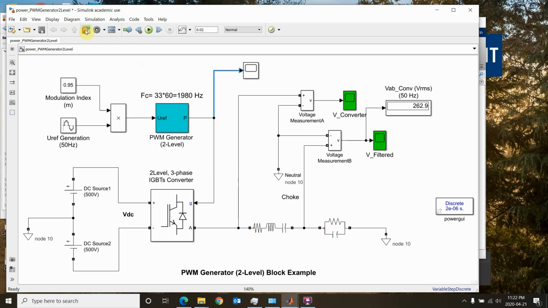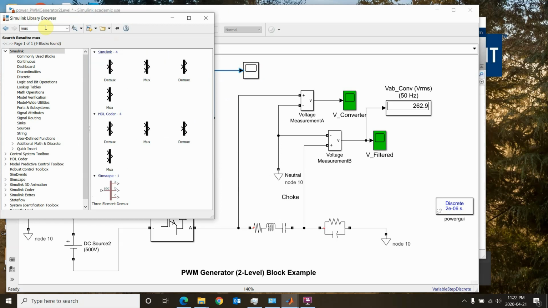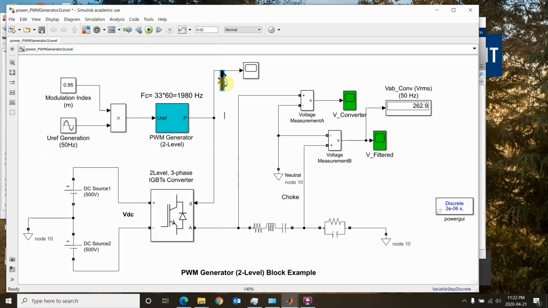So again, I go to the library. There is something called multiplexer, or short MUX, and demultiplexer. Okay, so demultiplexer is what I need. I need to separate two signals into two separate signals. So I'm just gonna again drag and drop this.